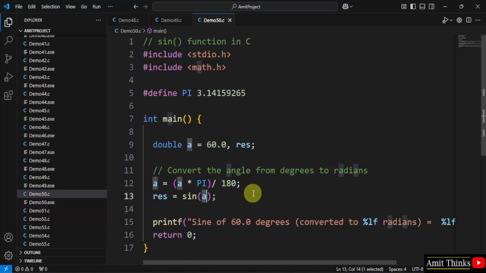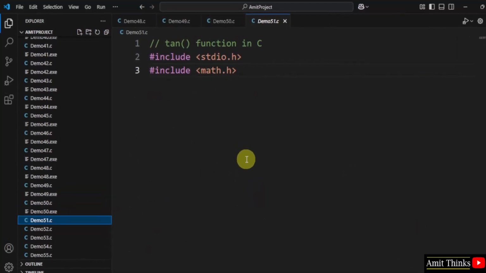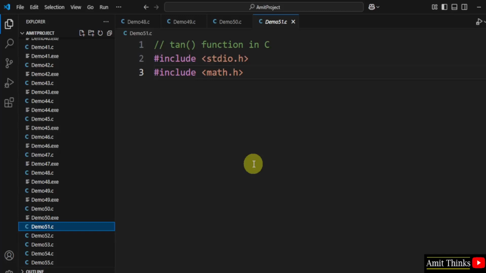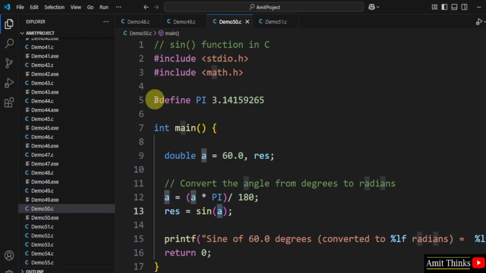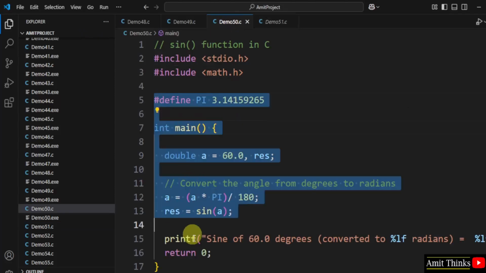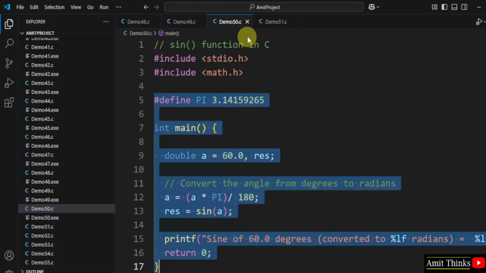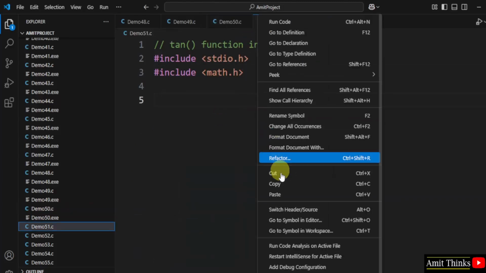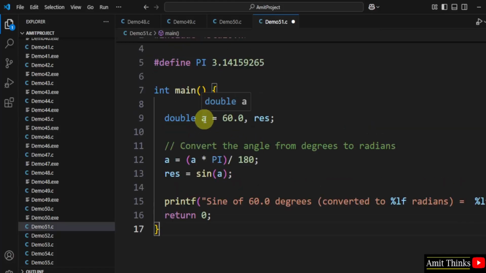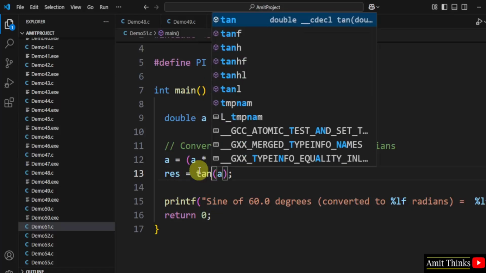Now let us see the next example. Here we will find the tangent of a. The tan function in C expects the angle to be in radians, not degrees. So we will convert the angle from degrees to radians before using the tan function, like we saw before. So I'll take the code from here. Copy, paste. The steps are almost similar. Double value, let us keep it the same. Now we will convert the angle from degrees to radians, that is here, and after that we will use tan.